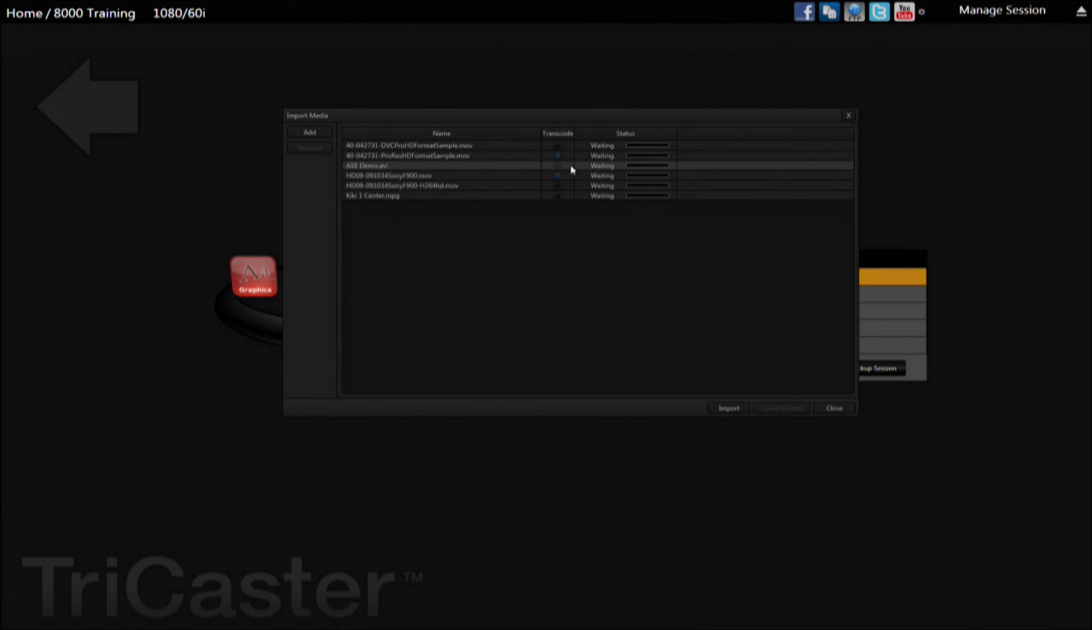2, the clip loads and the transcode button is on but ghosted. This means the TriCaster knows it needs to transcode the clip on the way in, and it will do so. 3, the clip loads and the transcode button is off but not ghosted. This means the TriCaster thinks it can play the clip with no conversion.